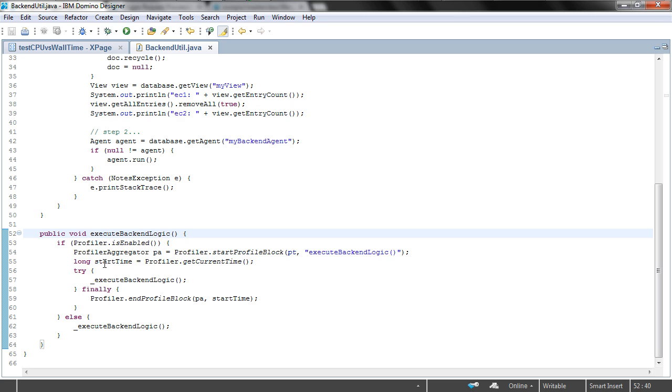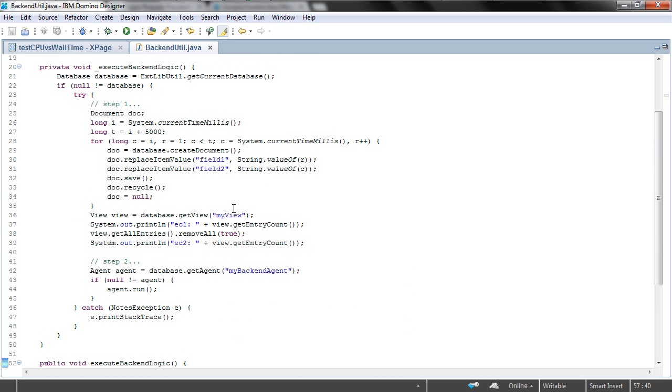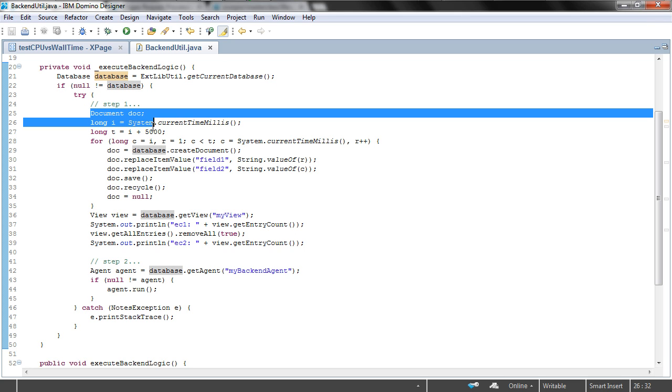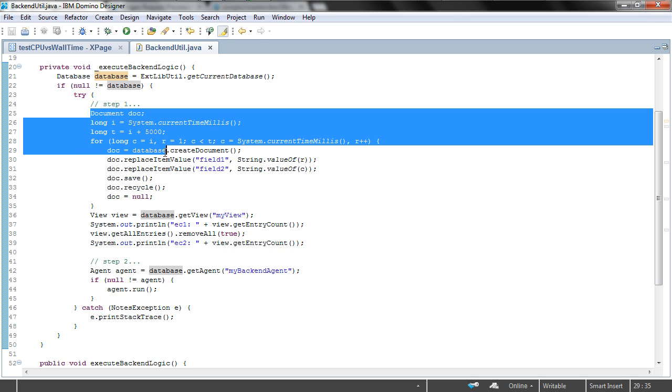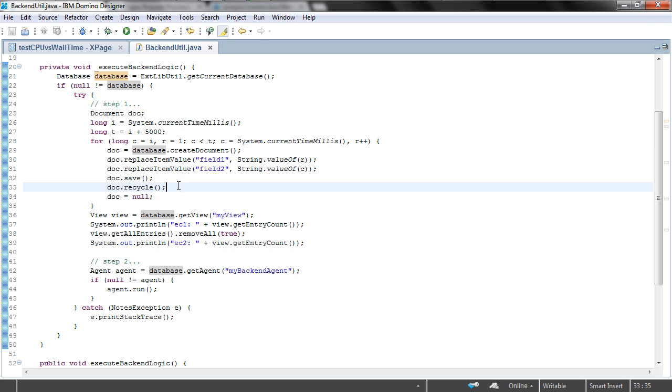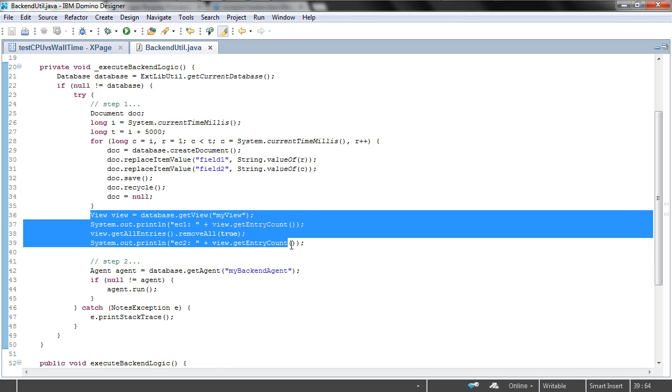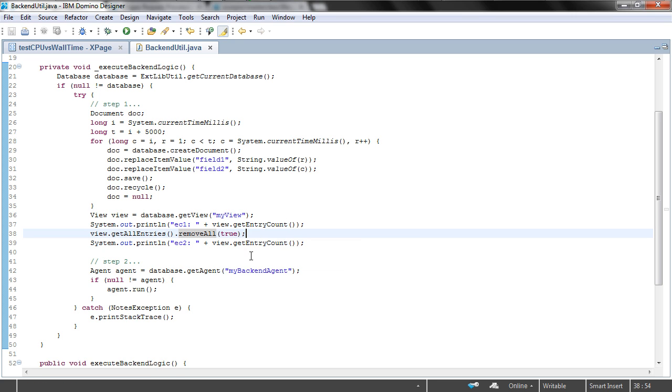And of course, given that we have the profiler enabled and turned on, we do end up executing line 57 of this code. So let's now try to understand what might be taking just over 23 seconds to execute. So inside this backend util method, here we can see that it gets the current database and immediately then starts to run a for loop to create a number of documents and save those documents into the current database, and then get a view and subsequently get the view entry count before removing all the entries.